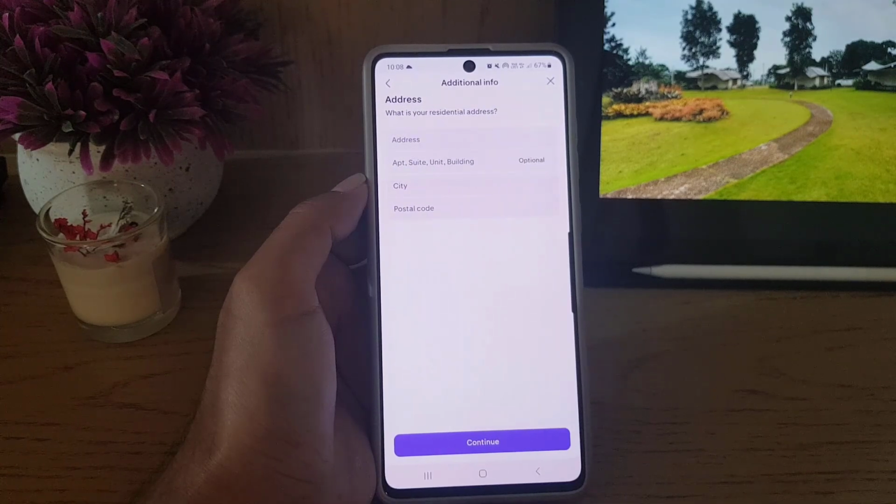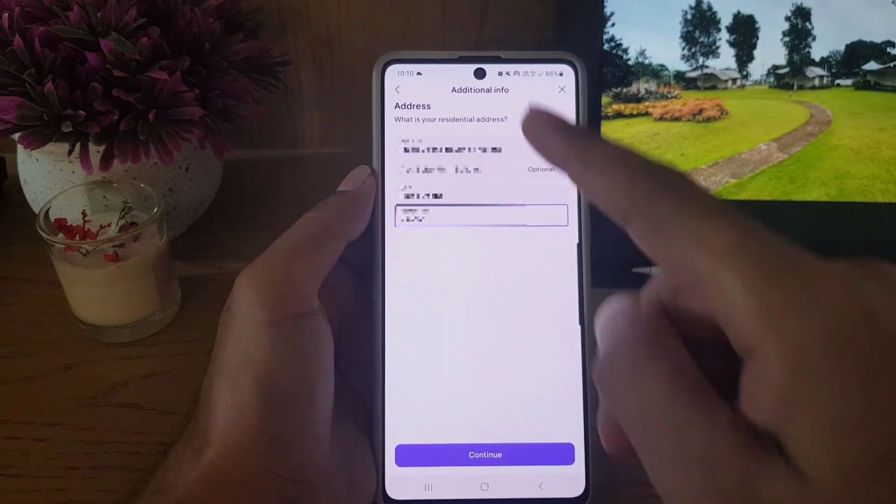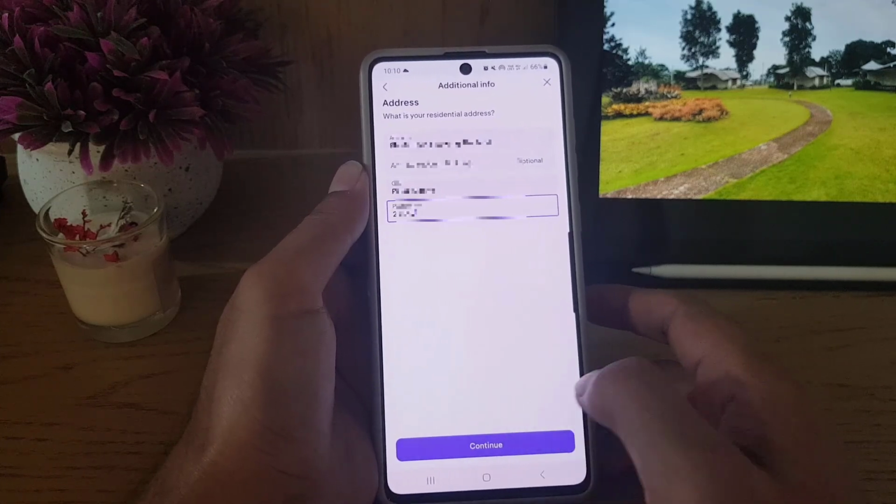From here, what is your residential address? So you can enter your residential address here. You need to enter your address, then the building, city, and postal code. So I will do that first and then I will show you. So guys, once you enter your address, the next thing you need to do is to tap on continue.